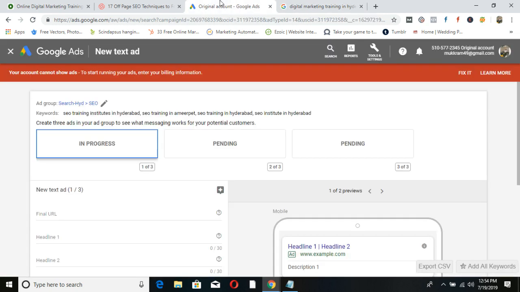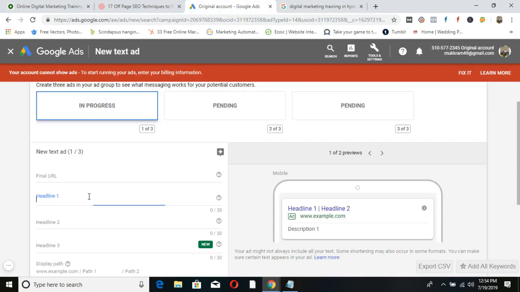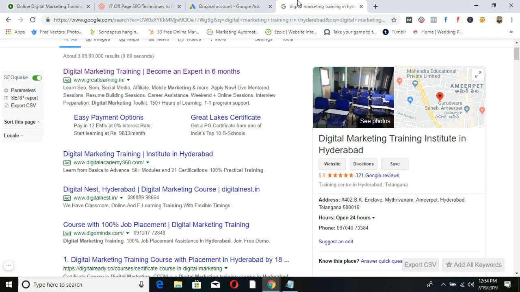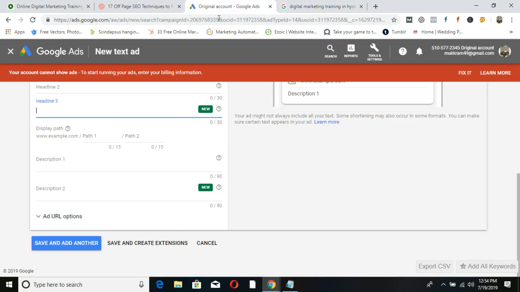Here you have limited characters. See, heading line 1: 30, 30, 30, 90, 90. Within this only you have to convey your message. This is challenging anyway. You will learn from the experience only. The best way to learn is from the competitors. Search what they are using and put it. Do the experience, you'll do it.